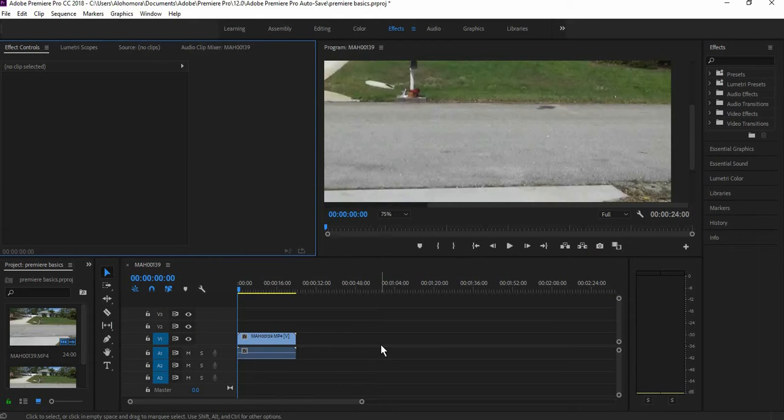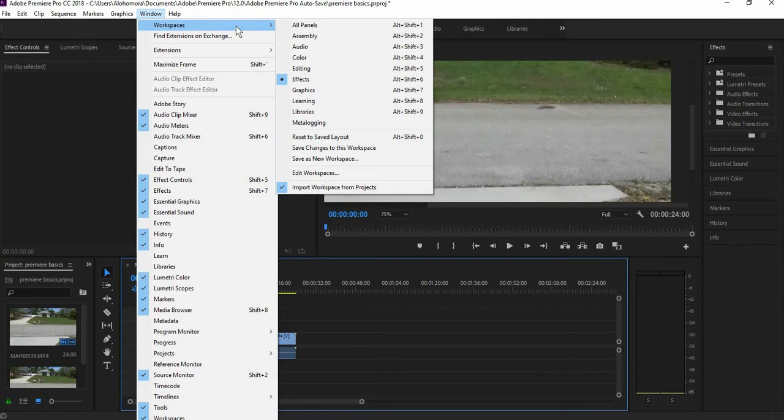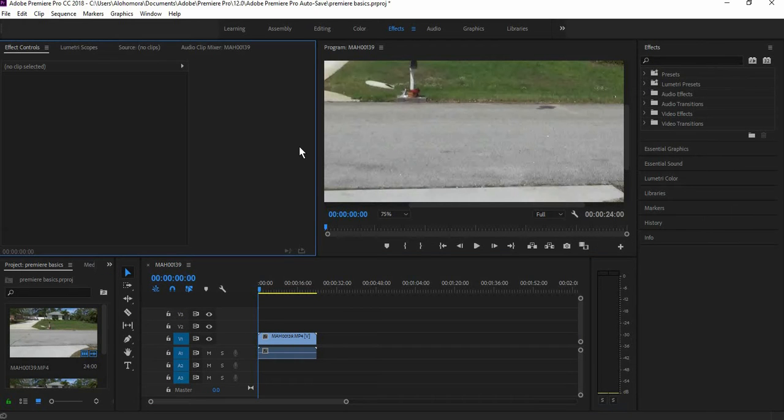Yeah, so this is what it's going to look like whenever you first go in there. Some of the windows might be in a different spot, like the effects will be over here, right? Which is no big deal. You go to Window, Workspaces, Reset, Reset Save Layout. Okay, so this is where it's going to be whenever you sign in. This is what it's going to look like, more or less.